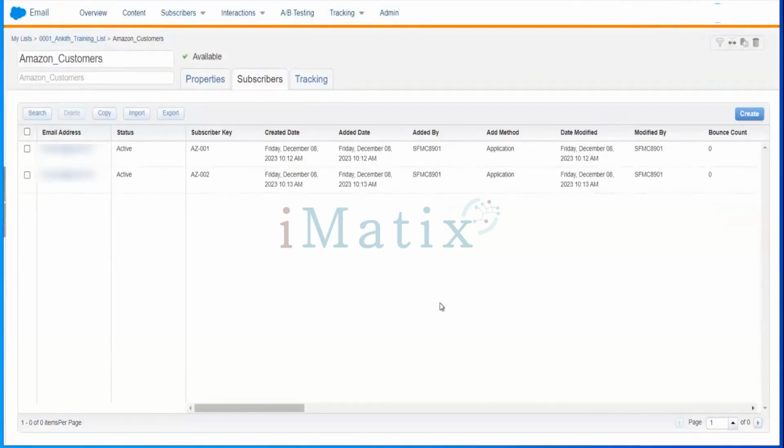This is the subscriber we have created. But what we will learn now is another thing: import data, because generally in business we do import. This is the data we have created manually. Now we are going to learn to import data.